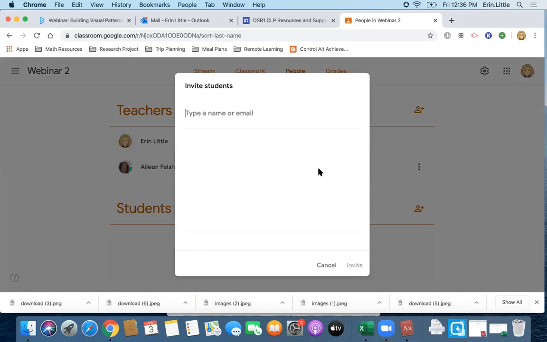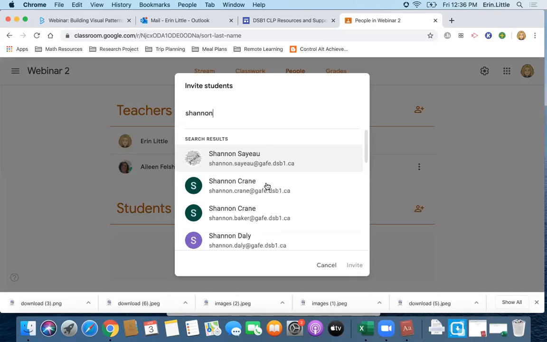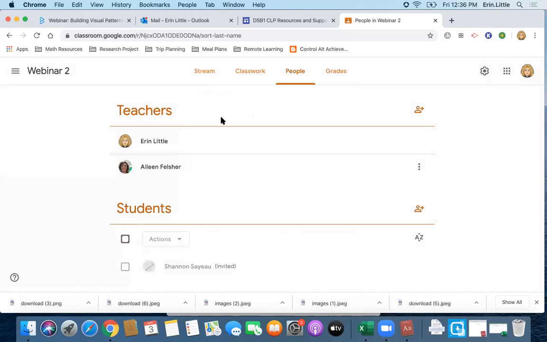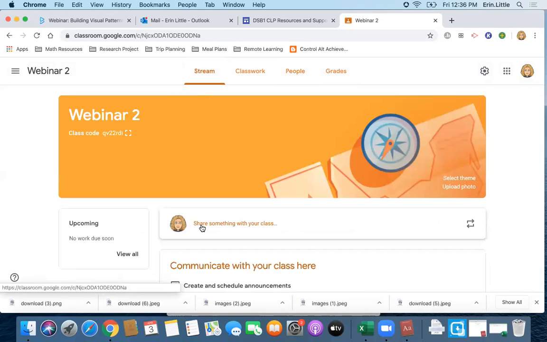Okay, I was just going to add Shannon so you can see that she can end up down there. She's grayed out until she accepts it. And then I'm going to go back to the stream.